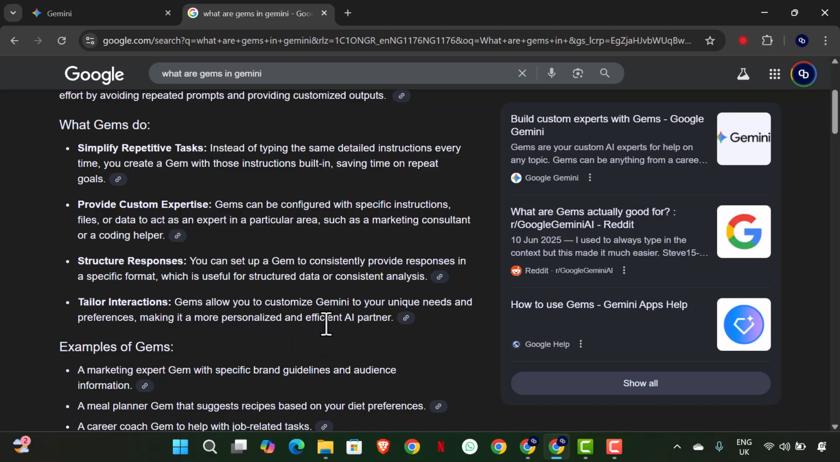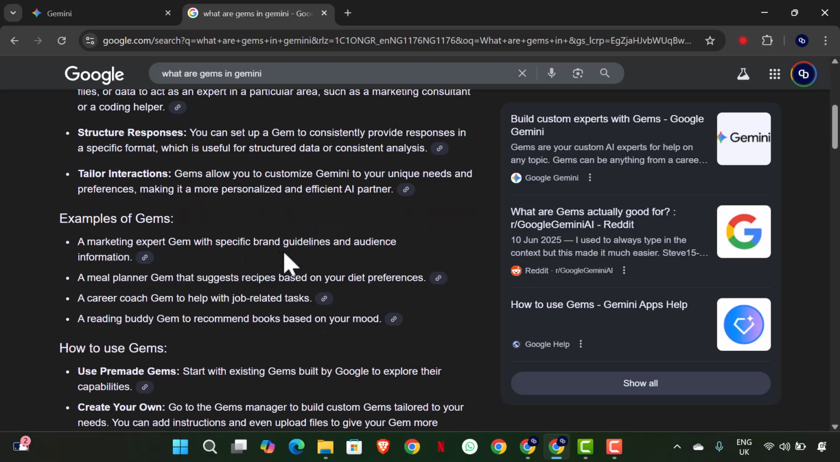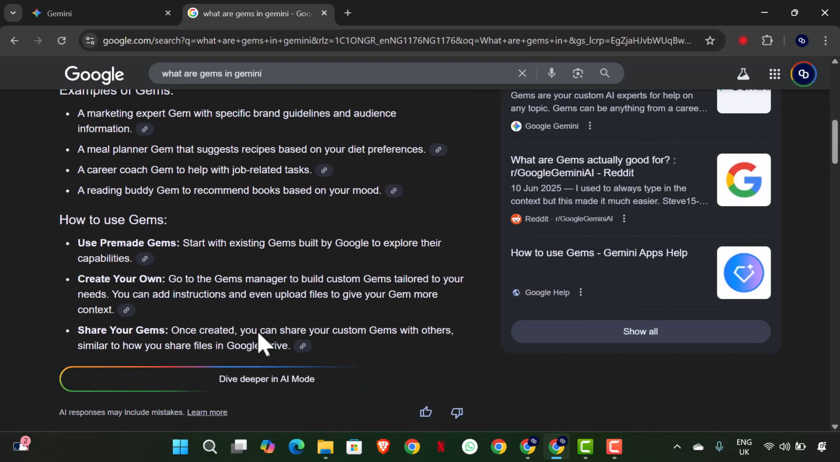Like I said, Gemini is meant to assist you, and gems would help you do just that. So gems are very powerful when it comes to Gemini. When you create gems, you get better, improved results. Examples of gems: you see a marketing expert gem with specific brand guidelines and audience information. You see that? This brings Gemini closer to your brand. For instance, if you're a marketing expert and you input your brand guidelines and audience information to Gemini, you get a better response. A meal planner gem that suggests recipes based on your diet preferences, a career coach Gemini to help with job-related tasks, a avid reader Gemini to recommend books based on your mood. That's how powerful it is.